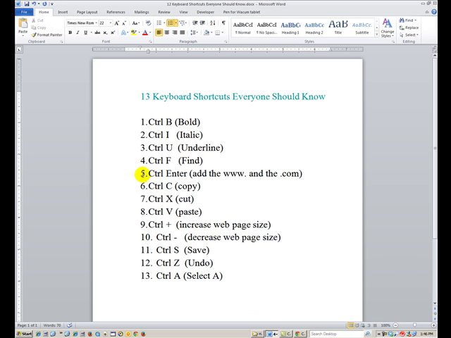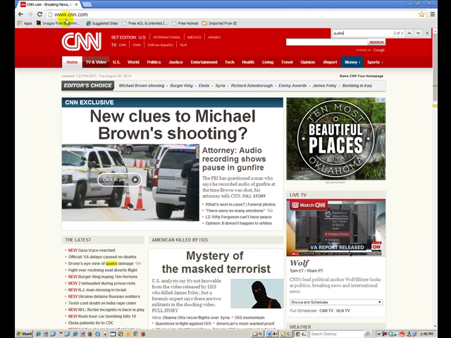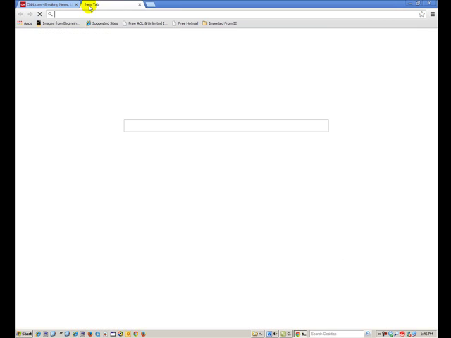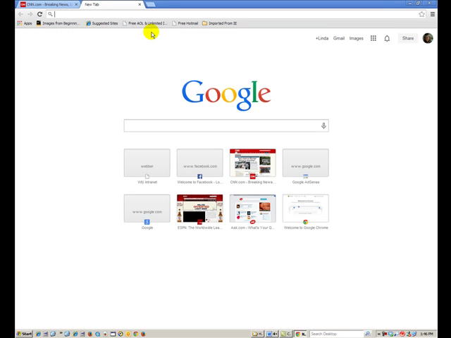And number five is Control Enter. Now, with the later browsers, if you just typed CNN and hit enter, it would pretty much know you want to go to www.cnn.com. Some of your older browsers, it kind of helps out. Let me just show you real quick. Let me just go to some other website. Let me think for a second. What might be good to go to?